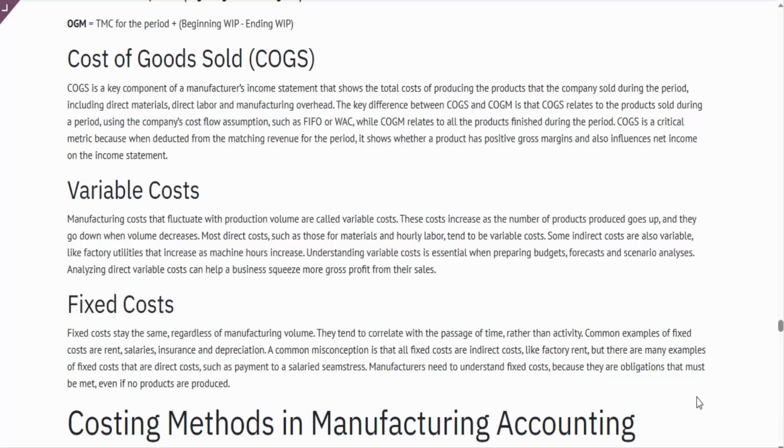Understanding variable costs is essential when preparing budgets, forecasts, and scenario analyses. Analyzing direct variable costs can help a business squeeze more gross profit from their sales. Fixed costs. Fixed costs stay the same, regardless of manufacturing volume. They tend to correlate with the passage of time, rather than activity. Common examples of fixed costs are rent, salaries, insurance, and depreciation.